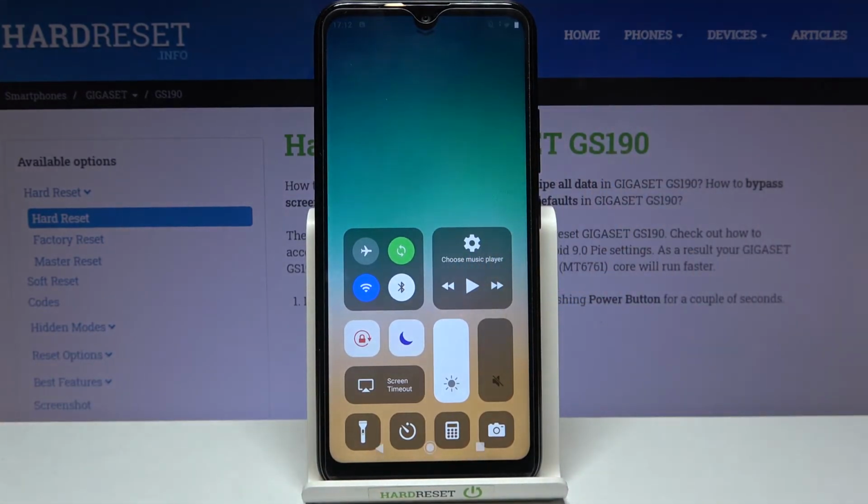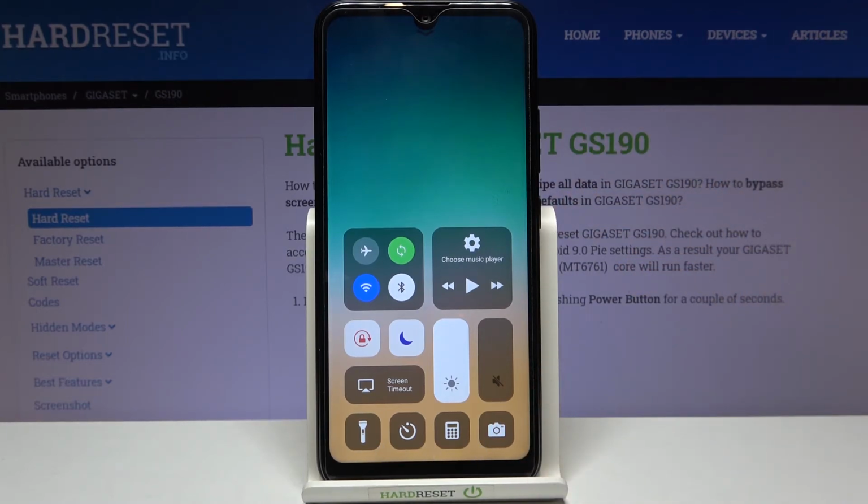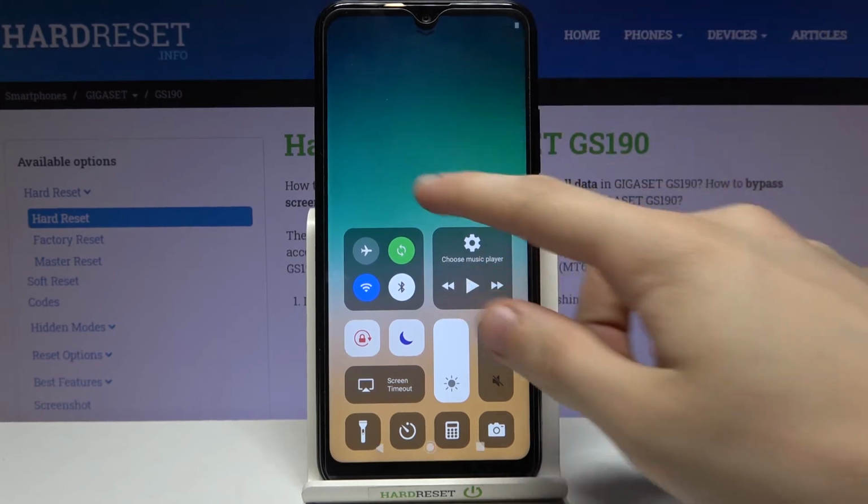Yeah, so as you can see, we are on GIGASET GS190 and we still can have this iOS control center on our phone. And that's everything for this video.